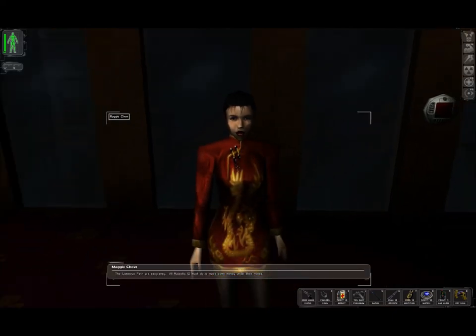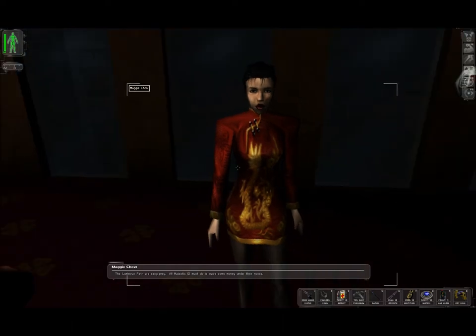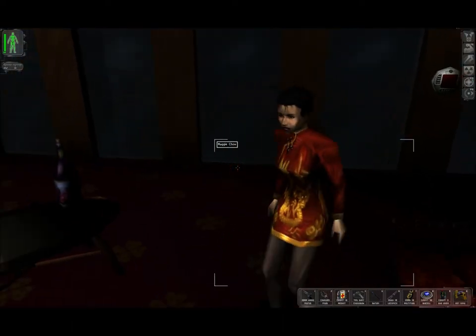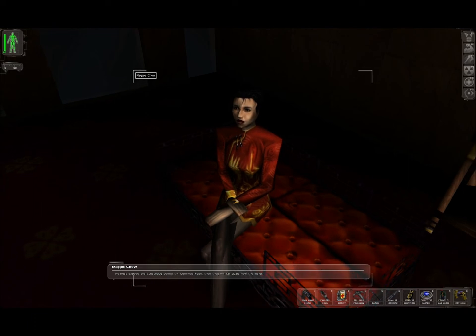The Luminous Path are easy prey. All Majestic 12 must do is wave some money under their noses. We must expose the conspiracy behind the Luminous Path. Then they will fall apart from the inside.